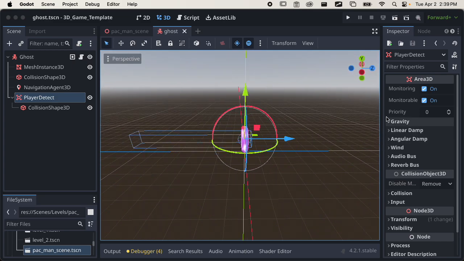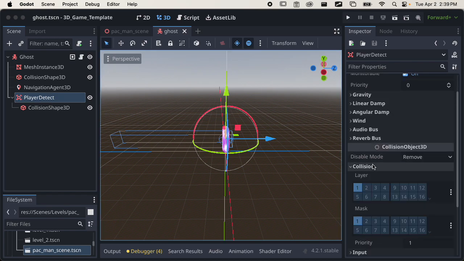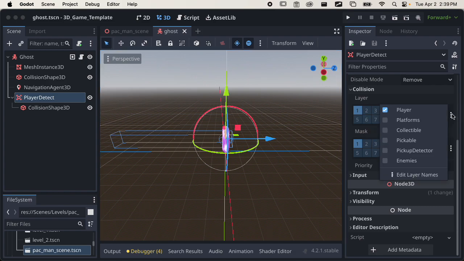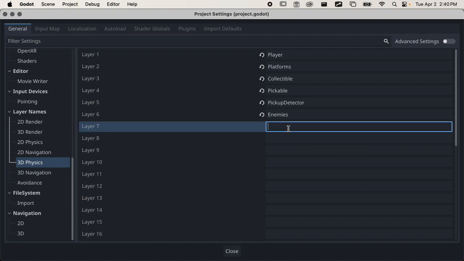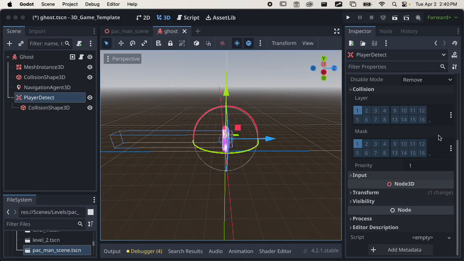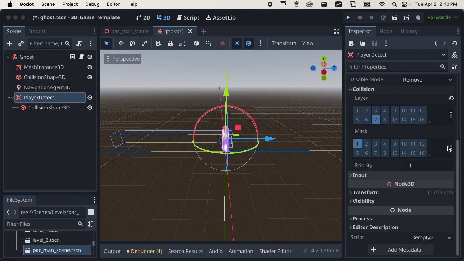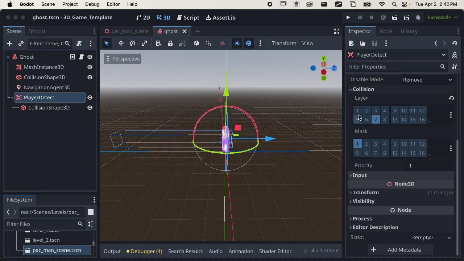So we need to make sure to use our layers and masks here. So I'm going to click on this area and scroll down to collision. And everything's always going to be default on layer 1, mask 1. So we do want to change the layer first. Everything should have its own layer for the most part. So we'll call this the player detector. And make sure to set this to player detector and turn off player. And then for the mask, we want to be able to detect the player. We don't really need to detect anything else, so we can leave the mask on the default.